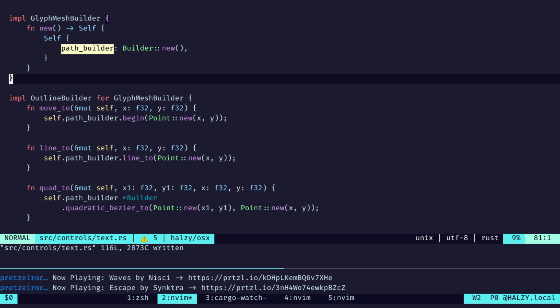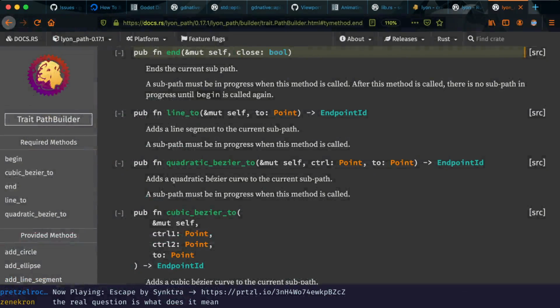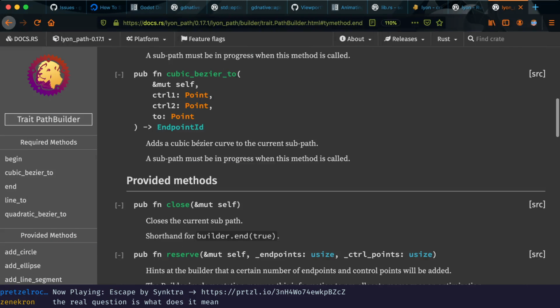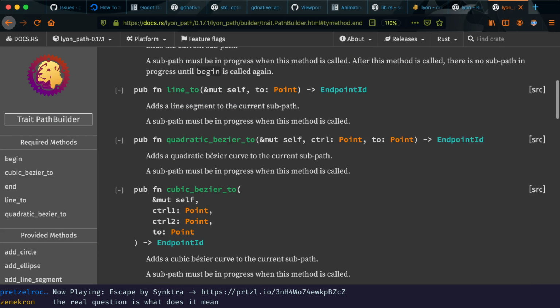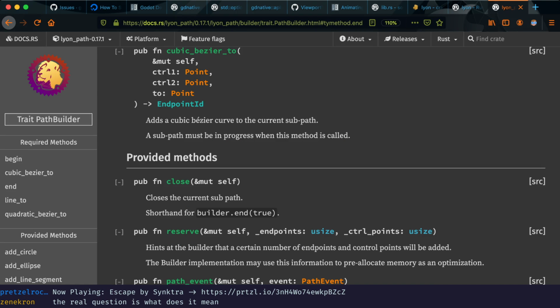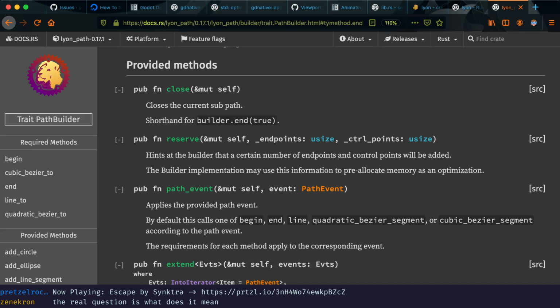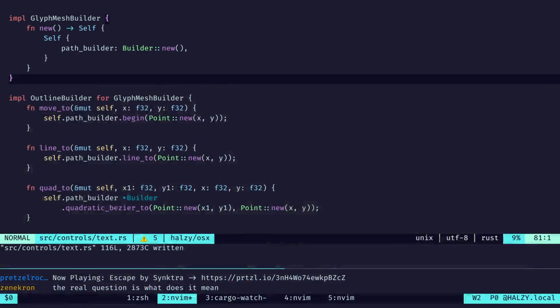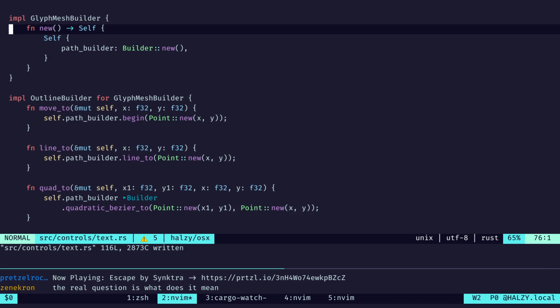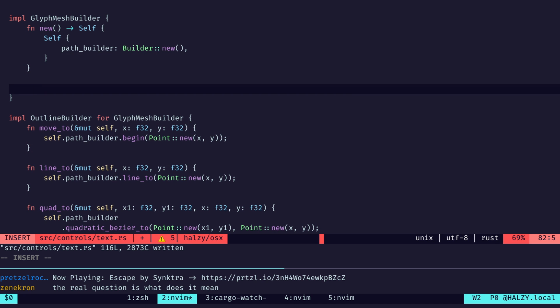That should give us a path builder with filled in bits. Yep. What does it mean? Yes. Oh, shorthand for builder and true. Okay. It's not helpful. So then we have that. We have an impl, and we want to get the mesh out.